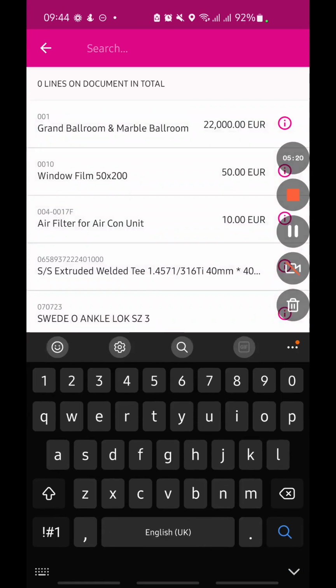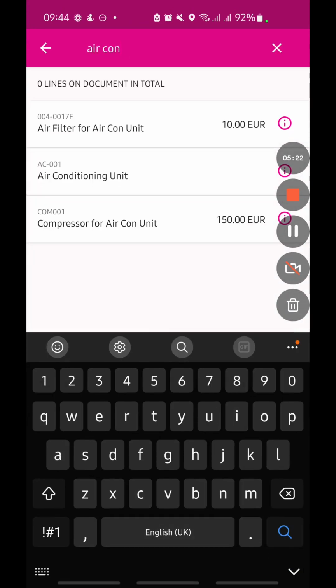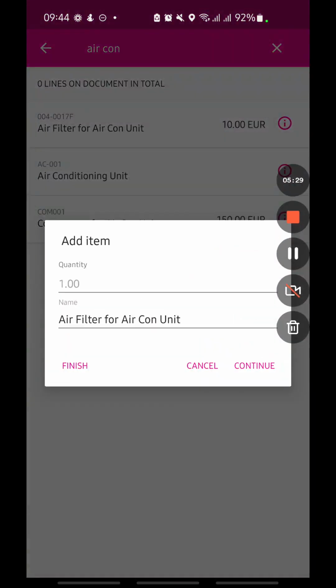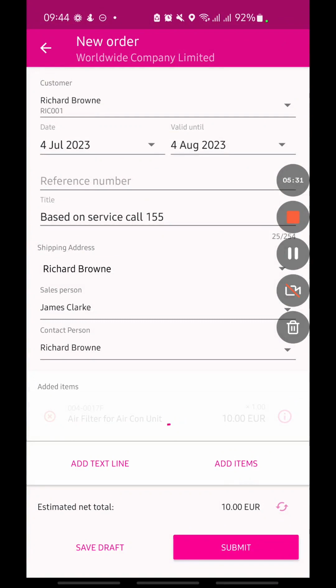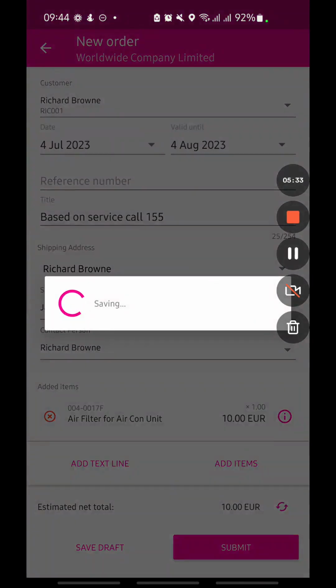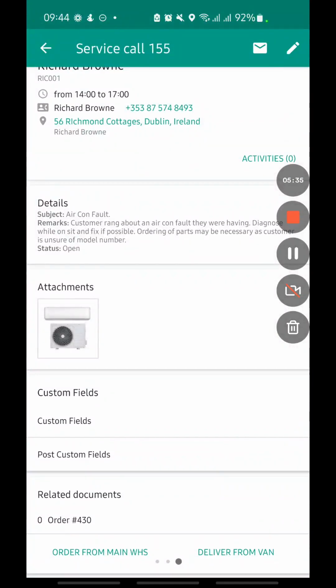I'm just going to add an item. I'm going to say air con filter this time. So I can see how many I have in the warehouse if I want, or alternatively, since I know I'm going to be ordering it for a later date, I will just add it to the order here and I can submit that. And that's that done.